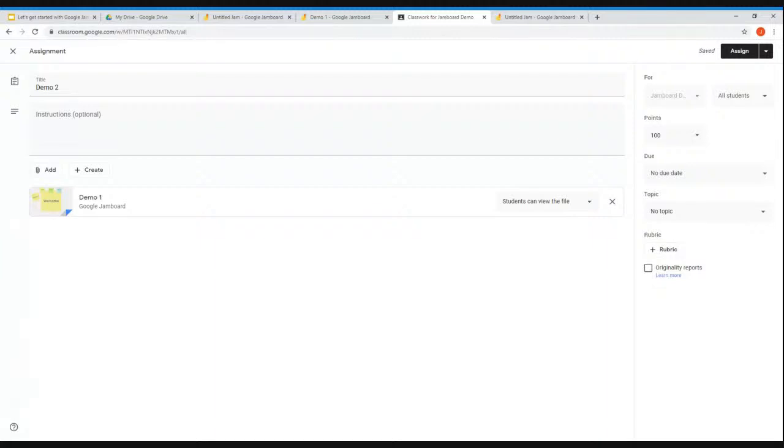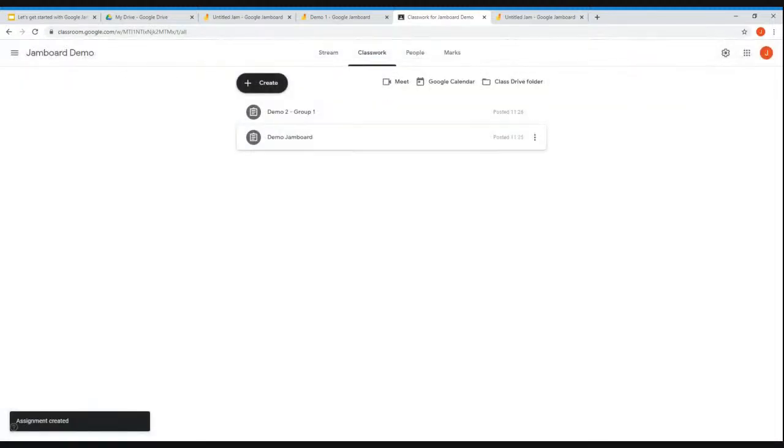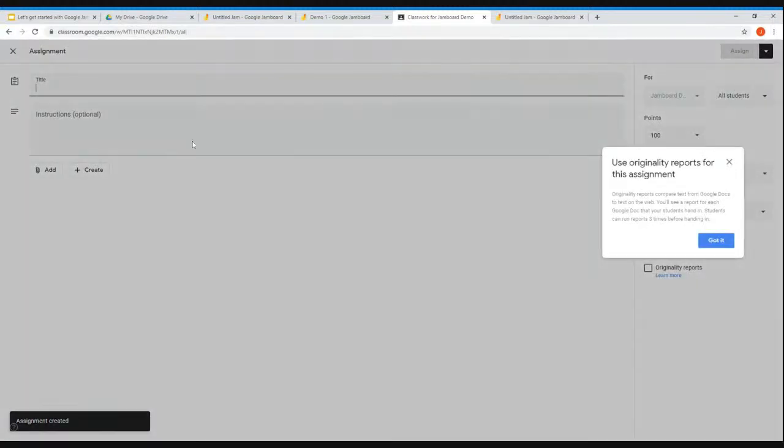It's very helpful. Okay, so what I've done here is I've added a Jamboard, and I can change it to students can edit the file. Instead of assigning it to all the students, I can assign it to a couple of students. So for instance, demo student 1 and myself, and I can say group 1, assign. So now only 2 or 3 children, however many people you put in that group, can have access to it.